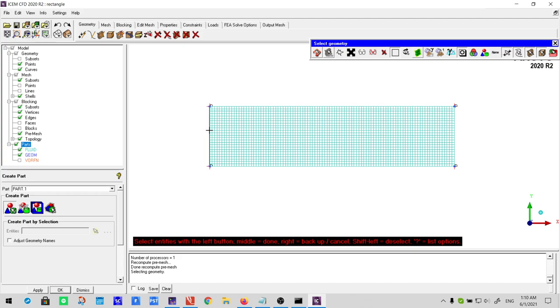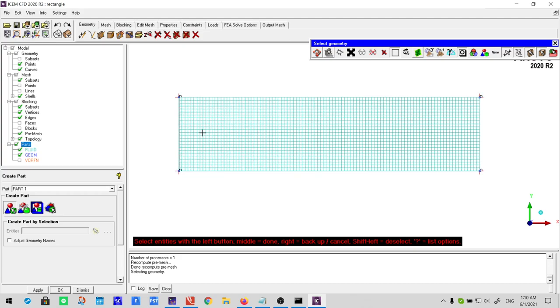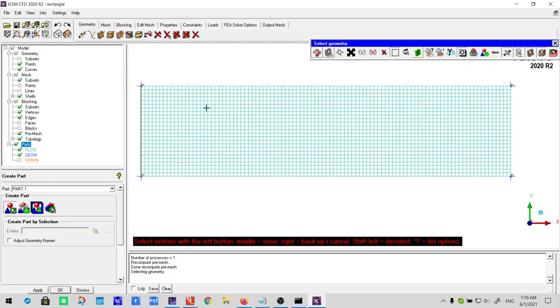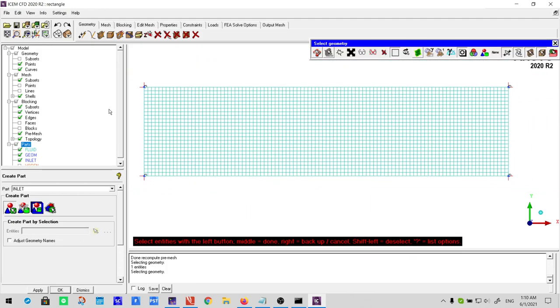So I'm gonna select this one. You can see that it has turned into a black line. I'm gonna select this, and I'm gonna put some name. Say I'm gonna put inlet, and I'm gonna say middle button. So it has been created, and you can see here that this inlet has been created.